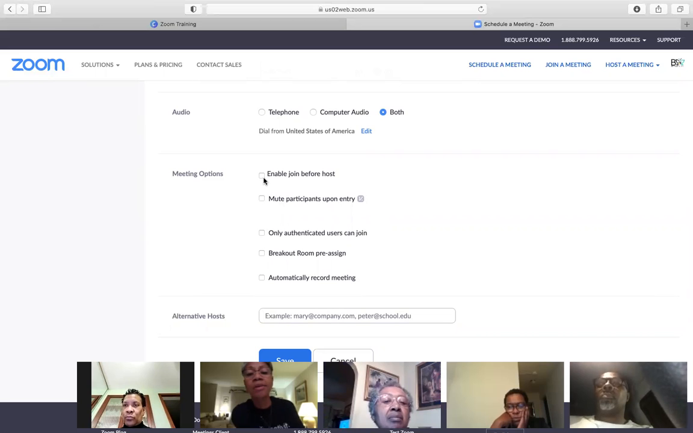And then again, it's a little different now because of the security. I want to mute the participants upon entry because I don't want people coming in with all their noise. I'd never select only authenticated users can join because that limits who can come in. You can pre-assign breakout rooms, and I'll talk to you a little bit about that later.